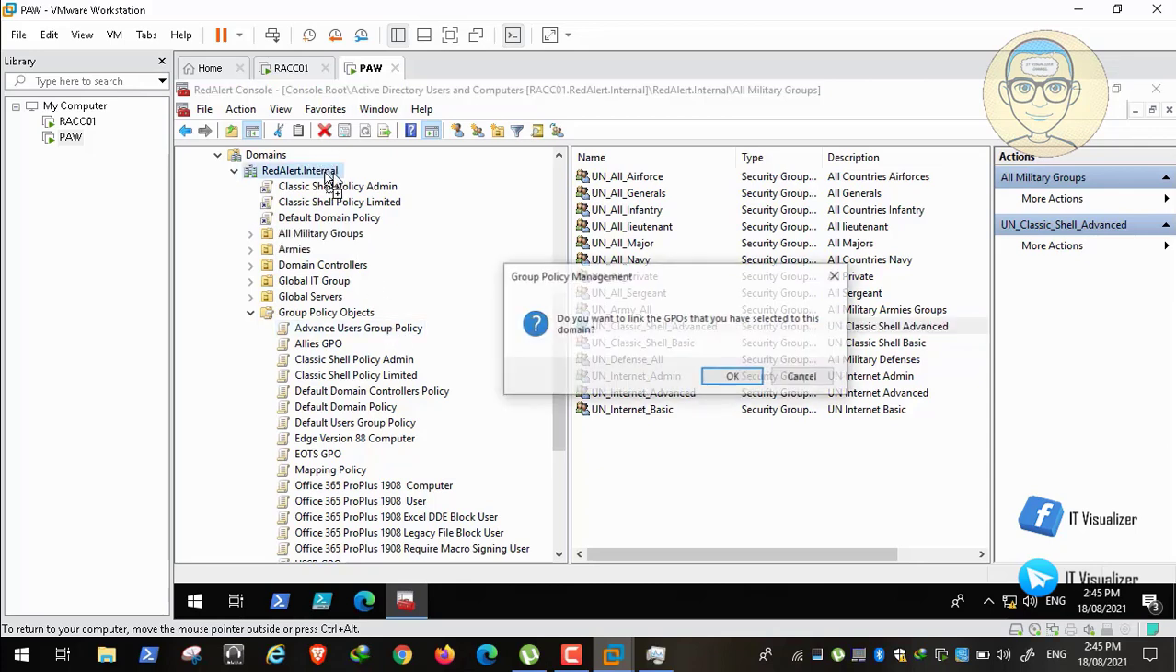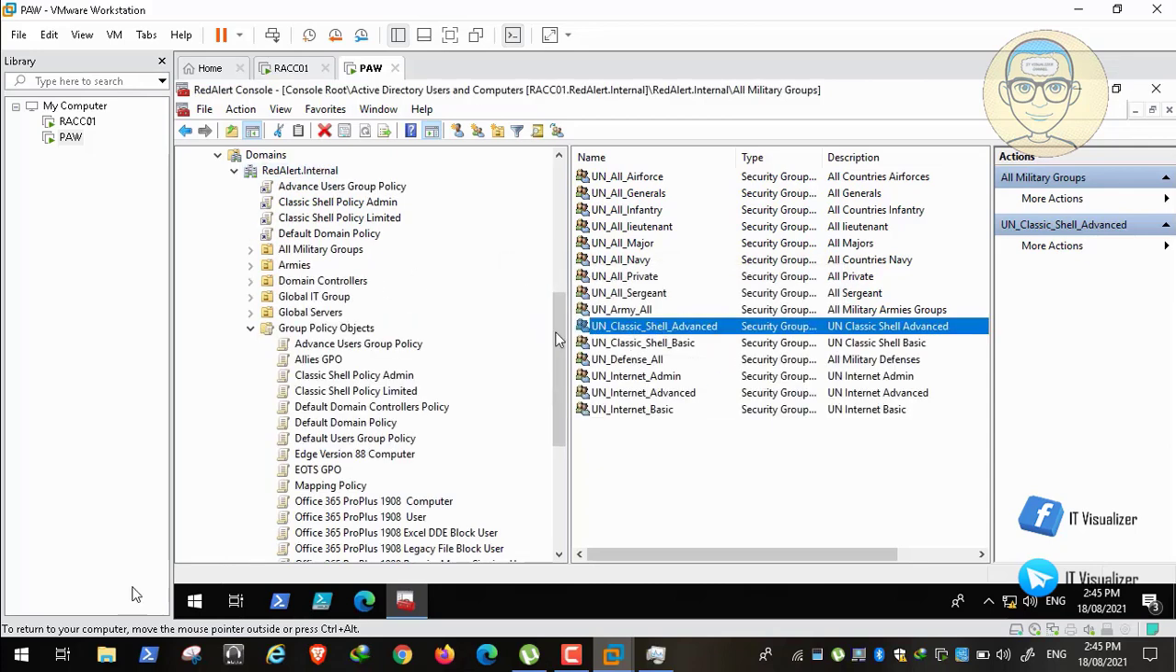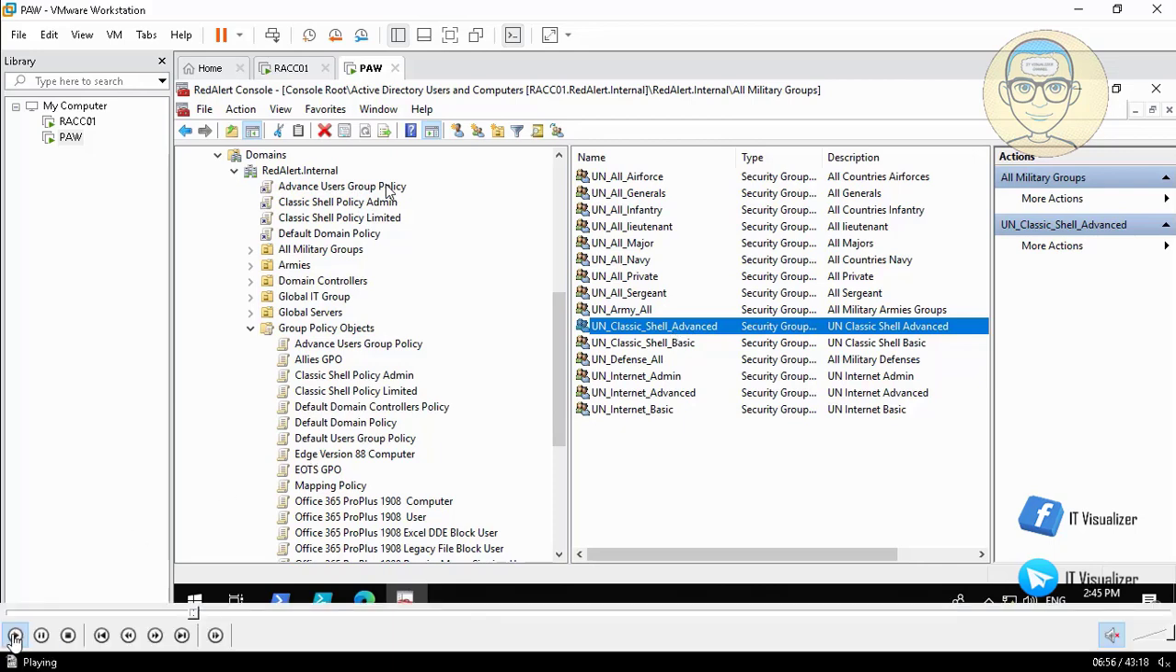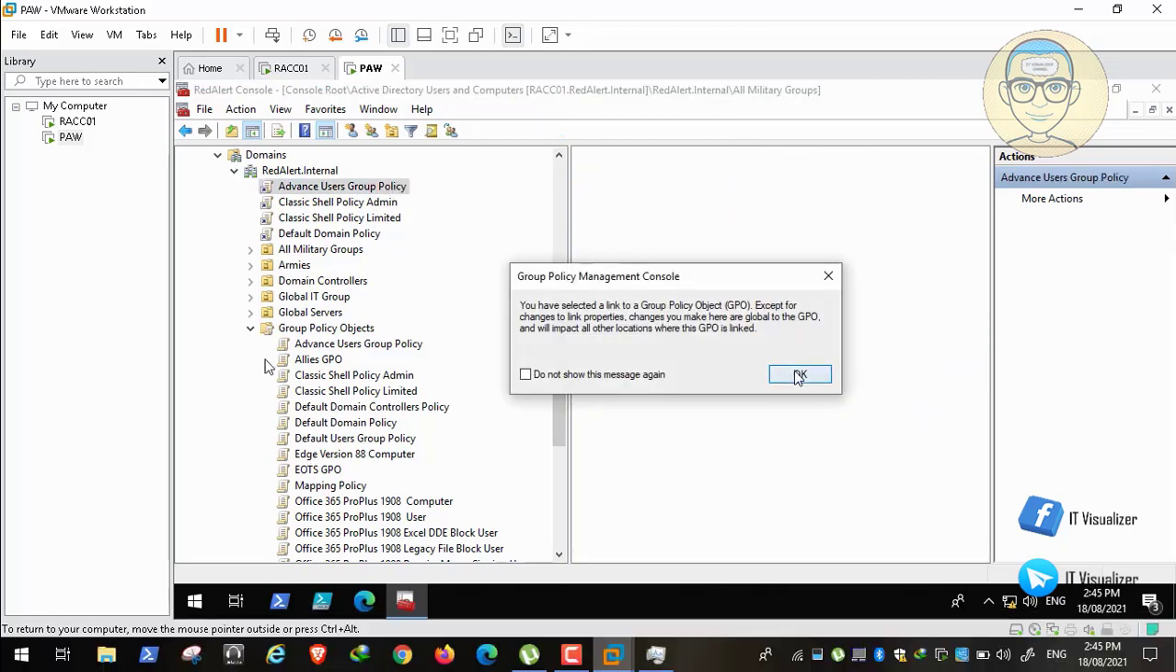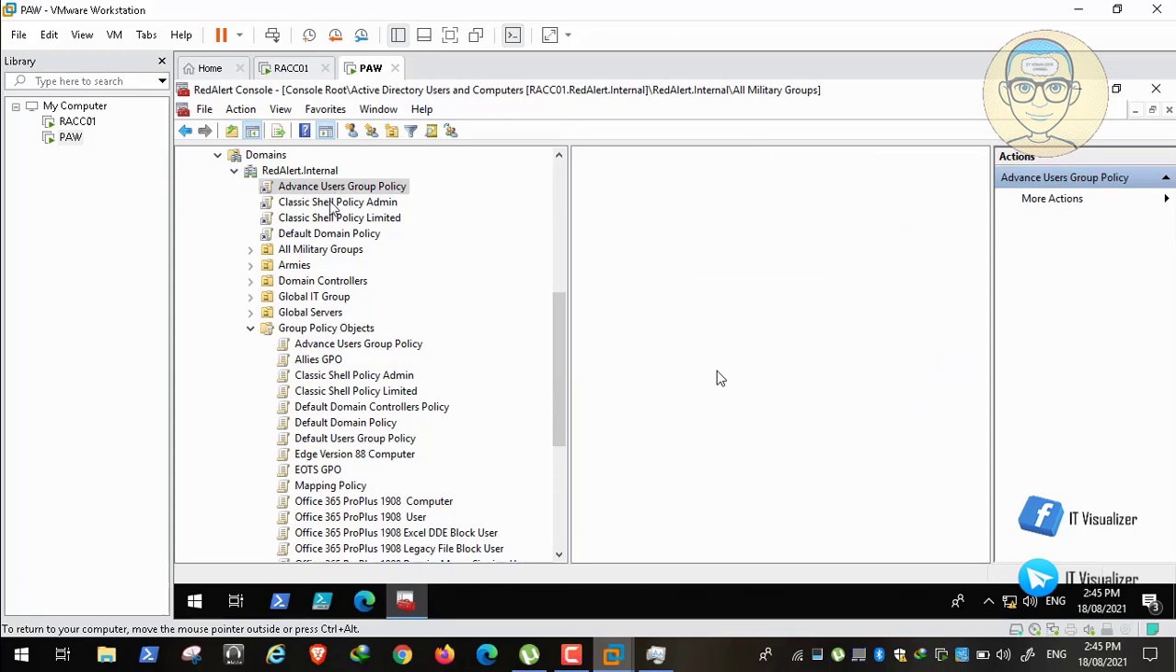So here, for example, we have the classic shell, and we have the advanced users group policy. This is a group policy that will open USB and DVD for certain Active Directory groups. We will see how we will put a security filter on all of these group policies, okay? So we will filter these group policies to be applied to certain Active Directory objects. So let's first attach the group policies to the domain level.